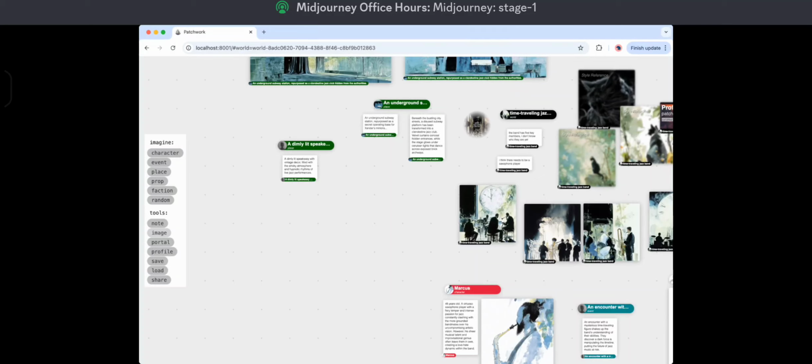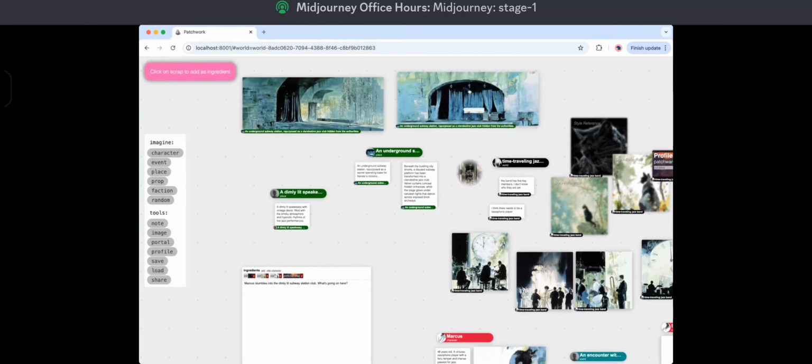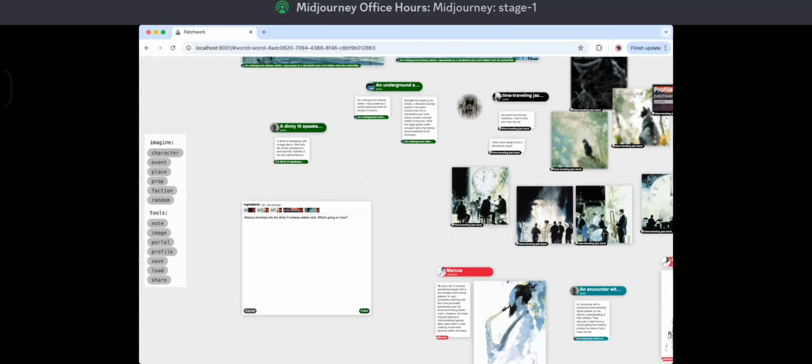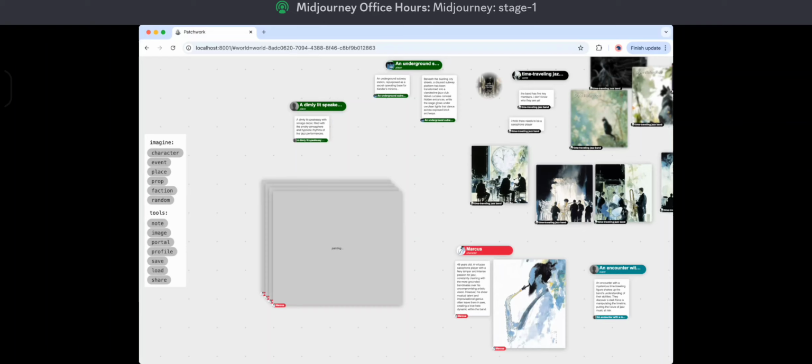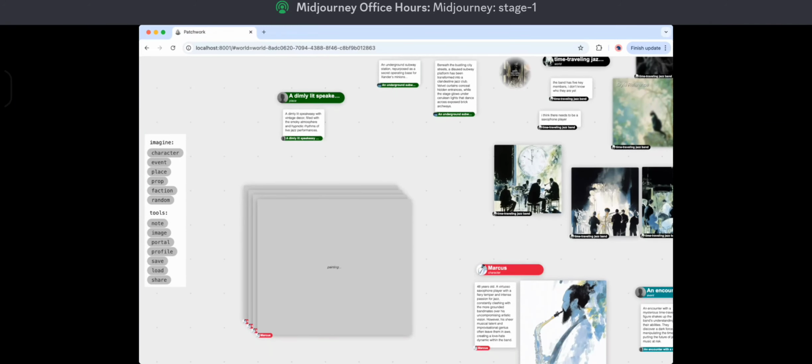To do that, I'm going to go directly over to the tools and create an image like this. And I'm going to say, Marcus stumbles into the dimly lit subway station club. What's going on here? And then we can add one of these as an image, and that starts to use it as an image reference, basically. We're also going to add Marcus himself as an ingredient for this image, and we'll paint to see if we can get a few different shots of Marcus doing stuff in this jazz club.